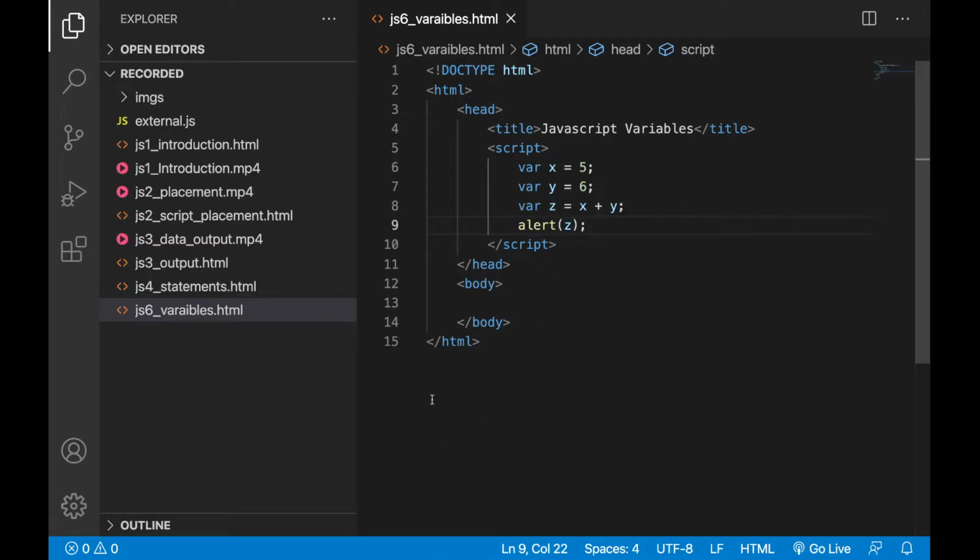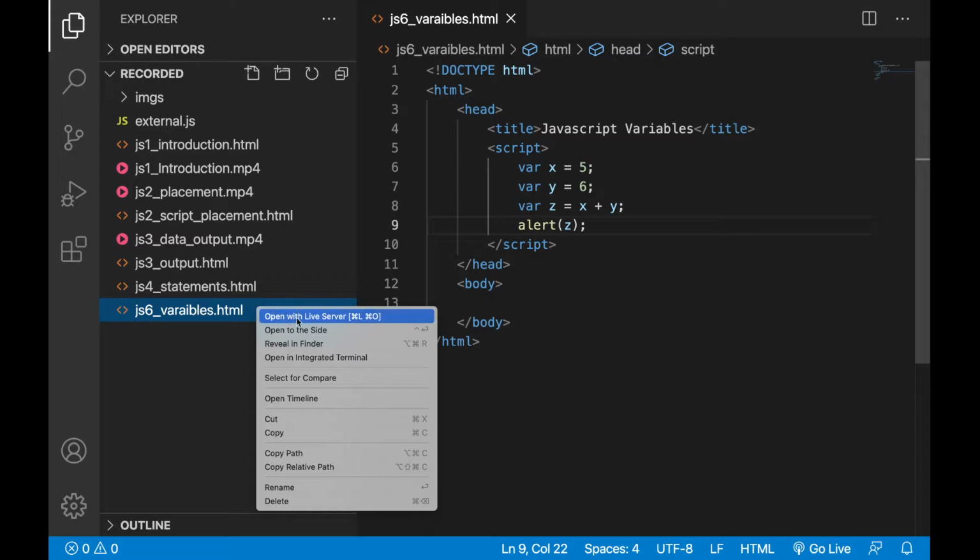Let's see in the browser how these variables will work. Open with Live Server here.